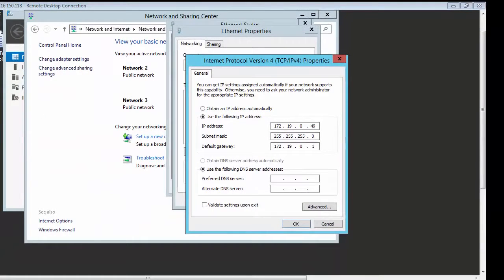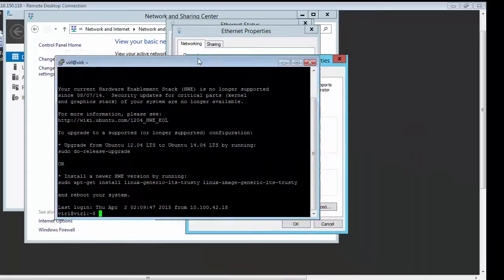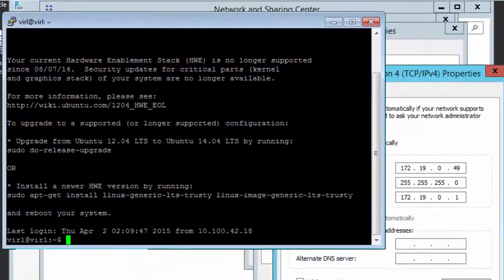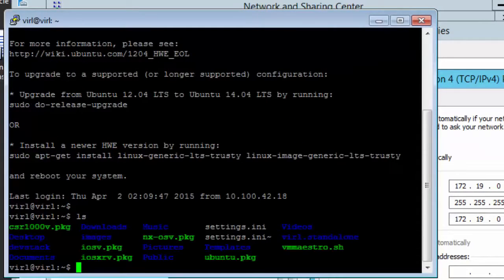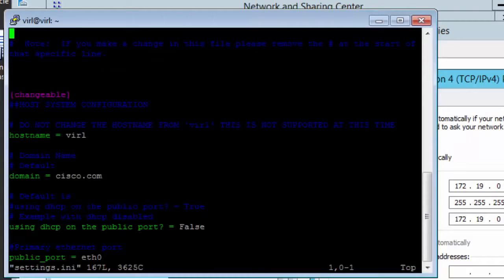So when we look at the 172.19.0.49, let's compare that to CML and see where we got that address from. Make sure we're not overlapping with any of the CML addresses that exist as well. So if we go back into CML, that's the CML server, and we go to the settings.init file, we can have a look at the values that have been set in settings.init to make sure we're not overlapping on any of these addresses. So you can see in the home directory of the account that we logged in as, there's a settings.init file.